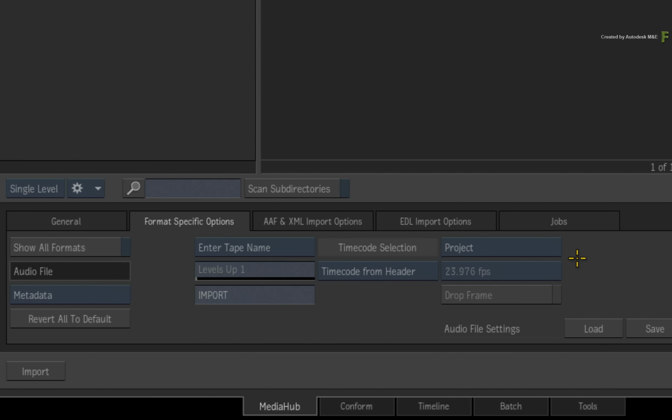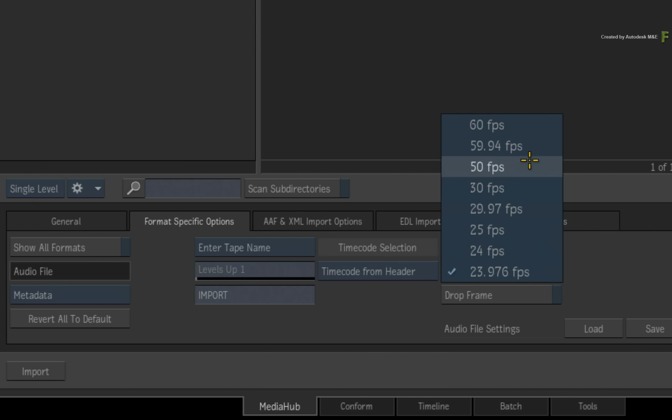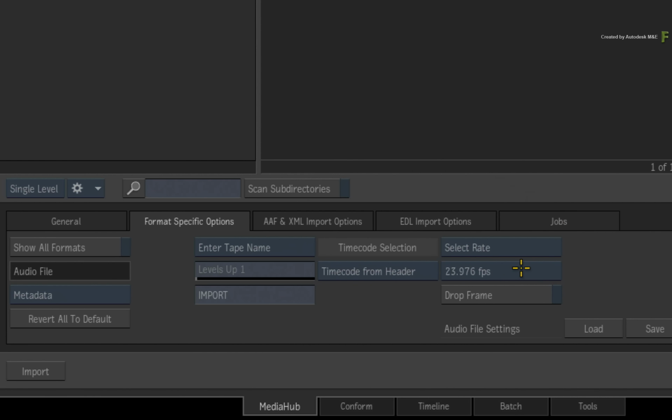In previous versions of the Flame products, the frame rate for audio-only sources were dictated by the project's frame rate. So if your project was 23.976 frames per second, all your audio would have that frame rate. You can still keep the same behavior by leaving the timecode selection as none or project. But if you choose select rate, you can manually choose what frame rate the audio should run at. This will help you immensely by setting the correct frame rate for your media and avoiding unnecessary audio time warps.